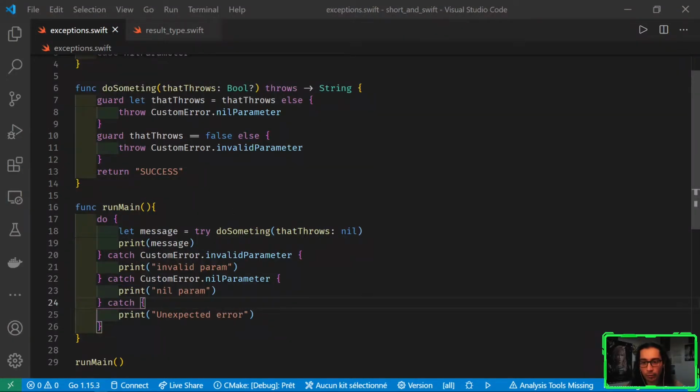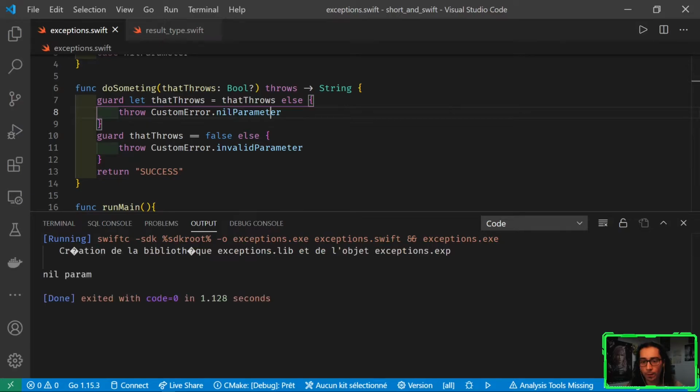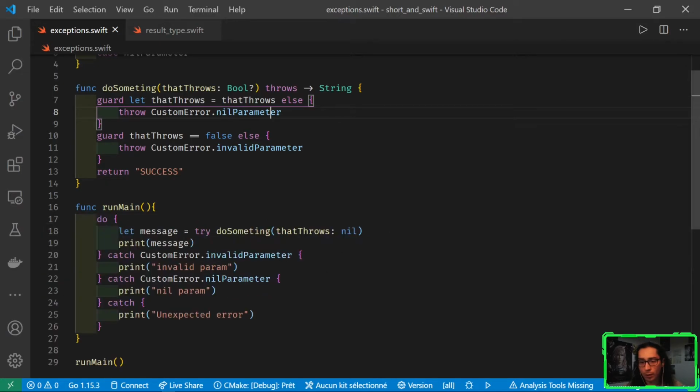Okay, let's just quickly run this method. We have nil, so normally we should have a nil parameter. Let's just run it. Yes, as you can see here, the catch block works fine.